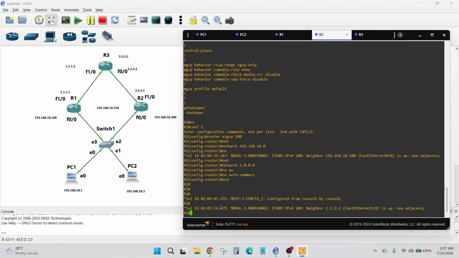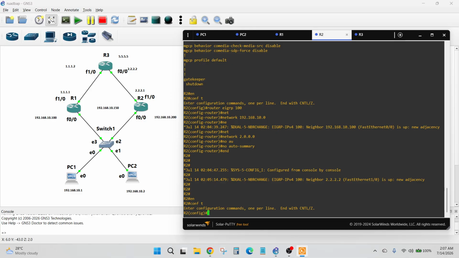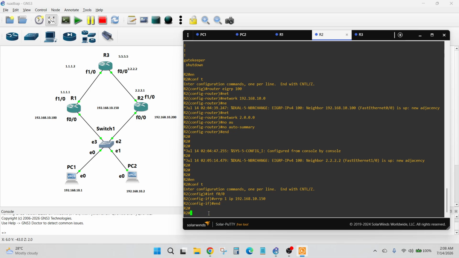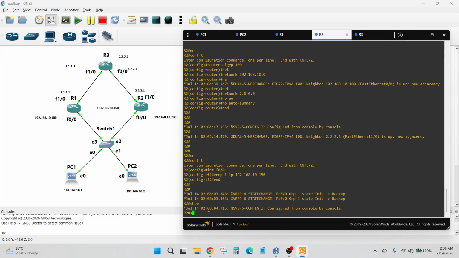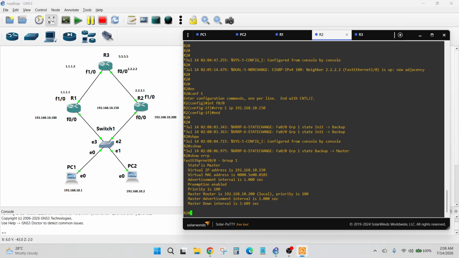Then go to router 2. I configure it the same way. Interface FastEthernet 0/0, this is our local interface. Then we write vrrp 1 ip 192.168.10.150 and enter. Now I can check show vrrp. So you can see the status is master.